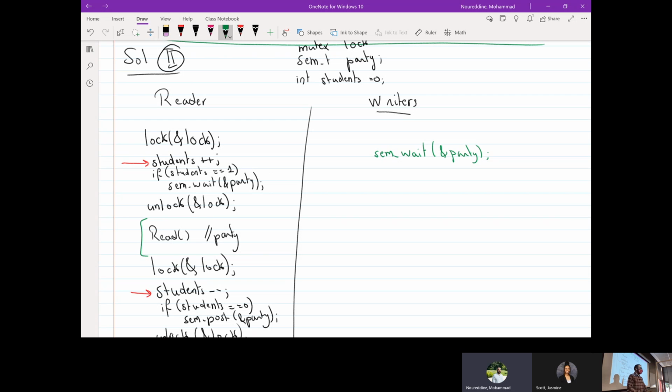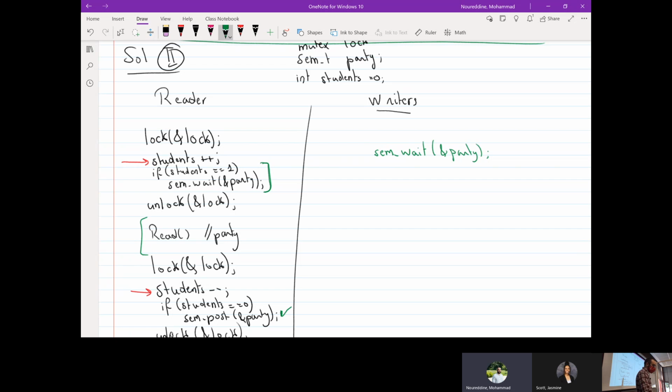Yes, because the first one put it in. So here's where the first one put the sign. So someone has put the sign, which means the value of the party semaphore is now -1, right? Or basically 0 in a sense. So when the writer tries to come in, they're going to see that the value of party is 0, meaning that there is a party sign placed on the door. So they will just wait until that post happens. When is the post going to happen? When the last student leaves the door.